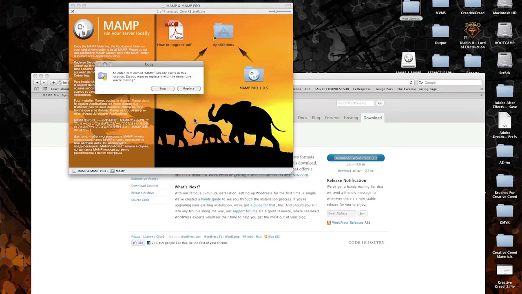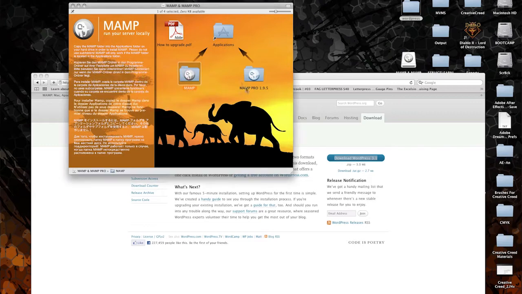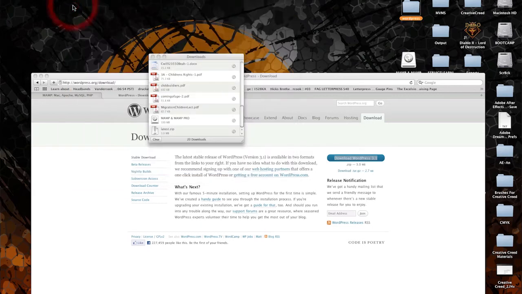I already have a current version of MAMP installed on my computer, but if you don't, go ahead and continue the process here. When the process is done, you simply start up MAMP, and then we continue with the WordPress installation.